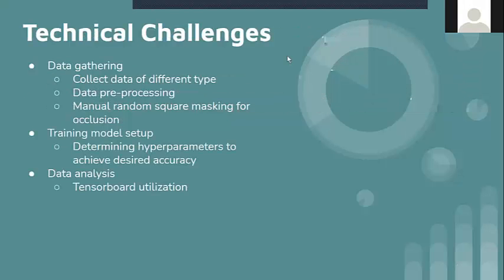Technical challenges that we had started with data collection. The actual images that we collected are taken straight from the paper that we're using. They're publicly available. We had to process that data, and we also added random square masks, like huge black spots, to create artificial occlusion. This basically allows our model to be more robust. Let's say the oranges are covered behind some branches or leaves, our model can still predict the right category of that orange.